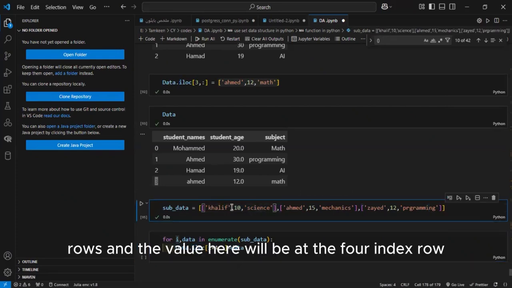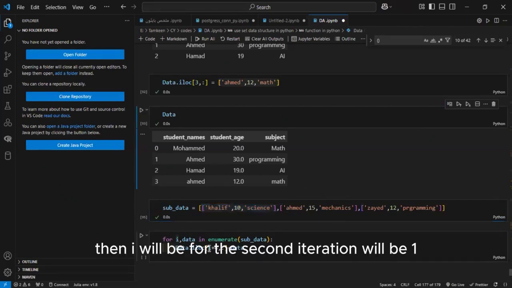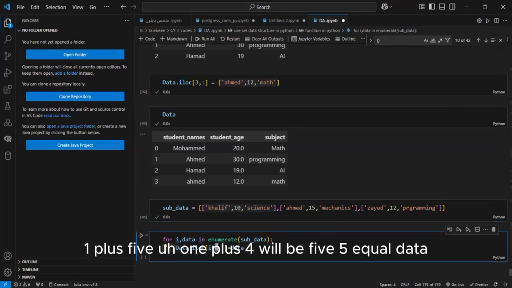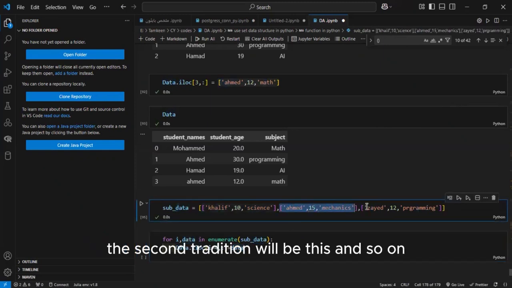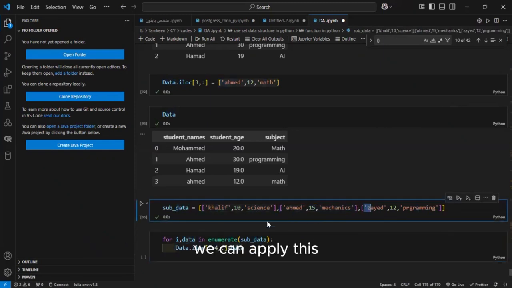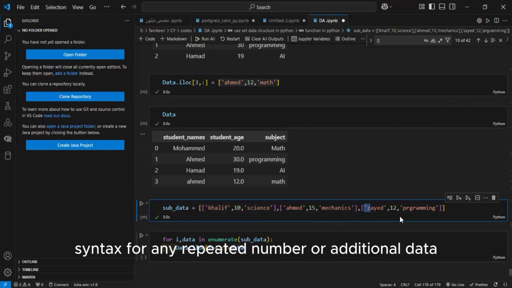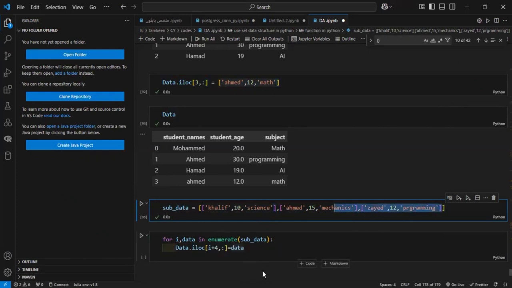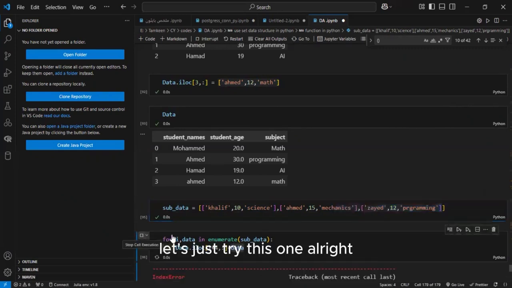And the value here will be at row index 4. Then for the second iteration, i will be 1, and 1 plus 4 will be 5, so 5 equals data for the second iteration, and so on. We can apply this syntax for any repeated number or additional data we need to put in. Okay, let's try this code.